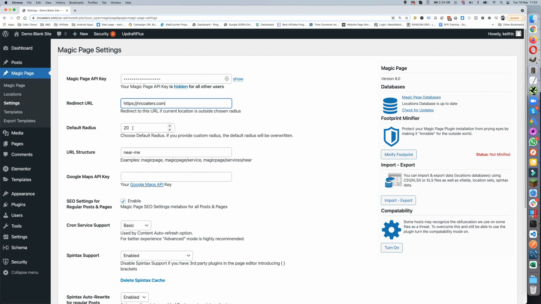Default radius, as it says, this is the default radius for when you select a location. That will be the radius from that location that you will target. When you first set up Magic Page, it will be a radius of 1,000 miles. You can set it down to whatever you want as your default. And within the settings of Magic Page itself, when you're going in there and you pick in your location, you can adjust this again in there. This is just the default radius just to start you off.